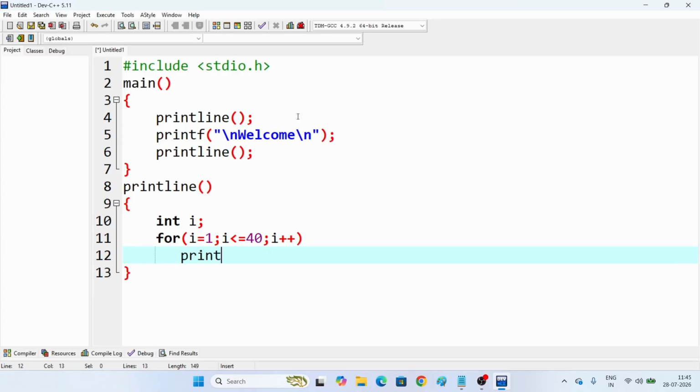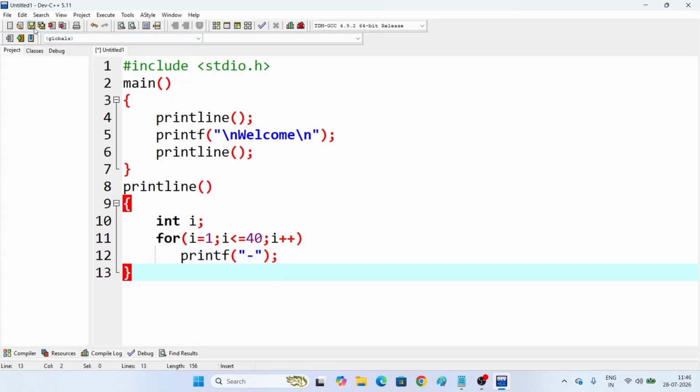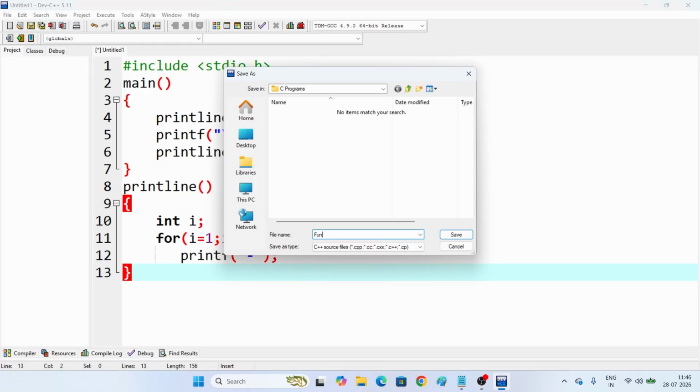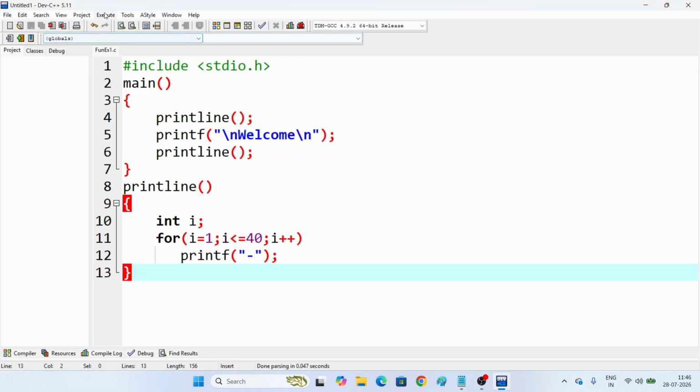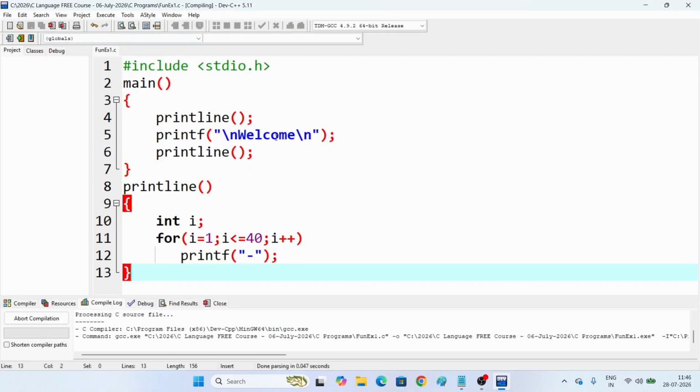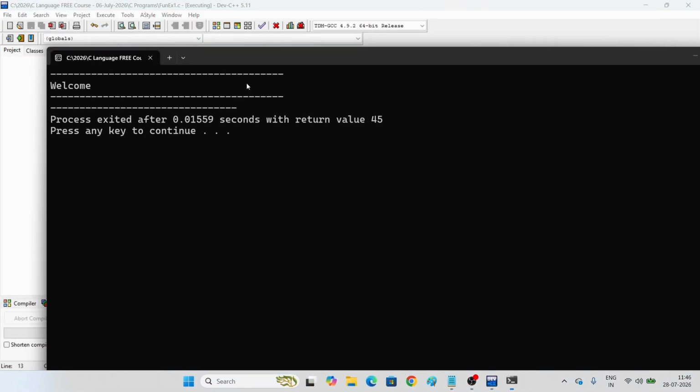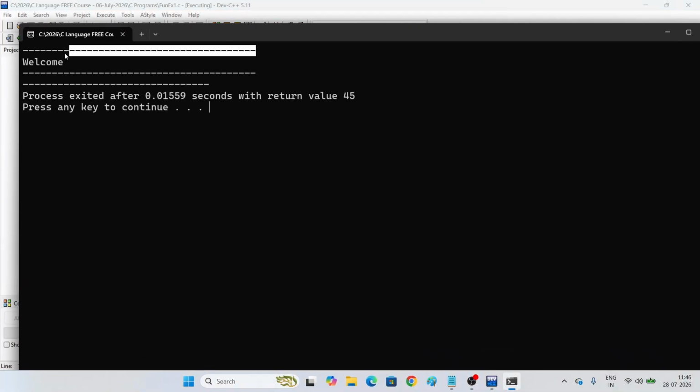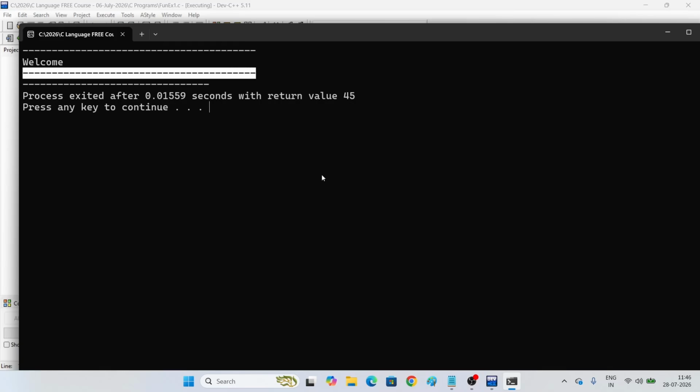Then now write here printf hyphen. That's it. So it's going to print 40 hyphens. Now save this file as function example 1.c. Now compile and run. Go to execute, compile and run. See the output here. So it's drawing the line of 40 hyphens, displaying the welcome message and drawing the line of 40 hyphens.